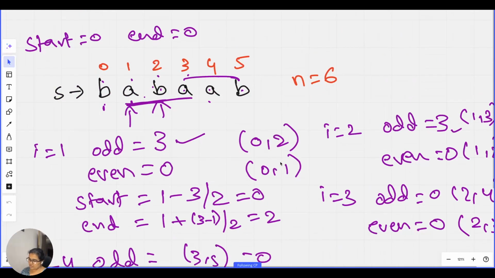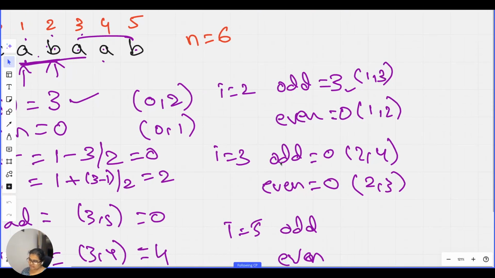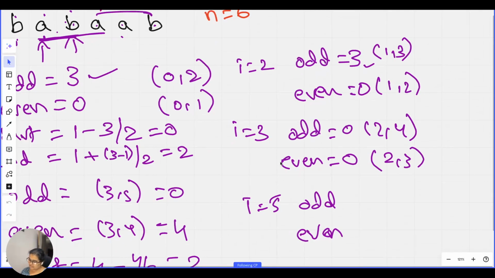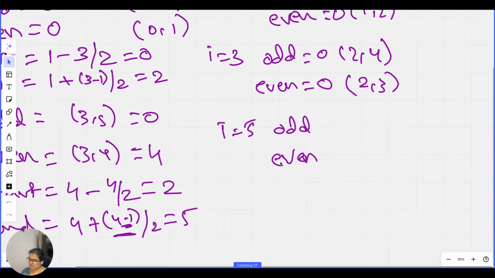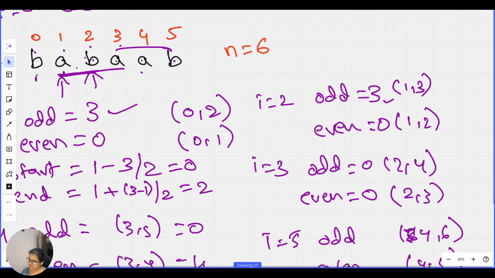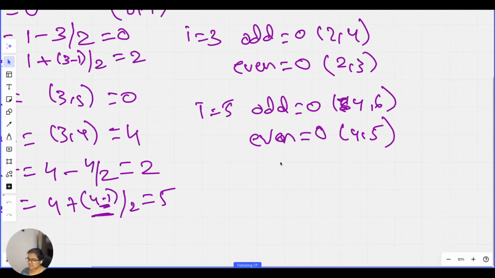We are at I equal to 4. Now let's go to I equal to 5. What would be odd and even in this case? When I equal to 5, odd should be 4 and 6, and even should be 4 and 5. 4 and 6 is not possible, 6 is beyond the array, and 4 and 5 are not equal, which is why both of these are 0 in this case.